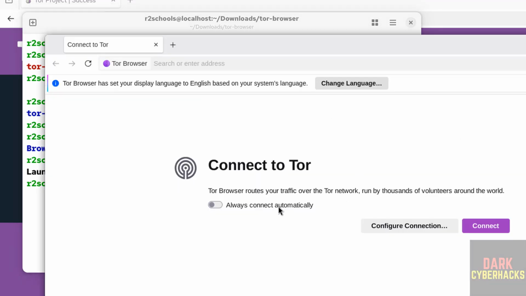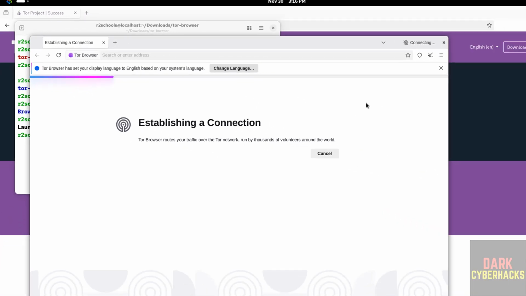See, we got the Tor Browser. Okay, now we have to connect to Tor. If you want to connect automatically every time, turn this on, or if you want to connect manually every time, just turn this off. Here I want it to always connect automatically when it opens, then click on Connect. See, now it is connecting.